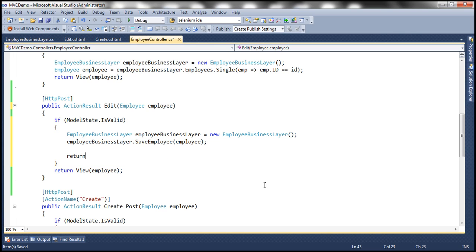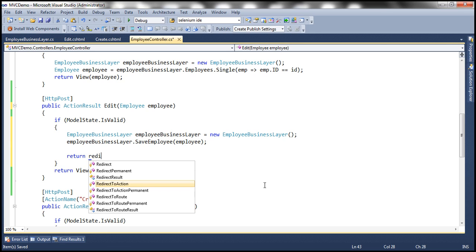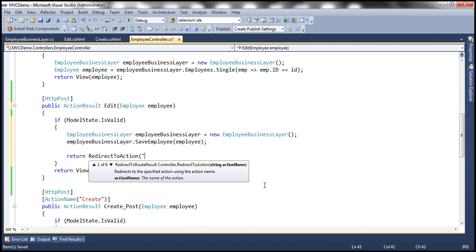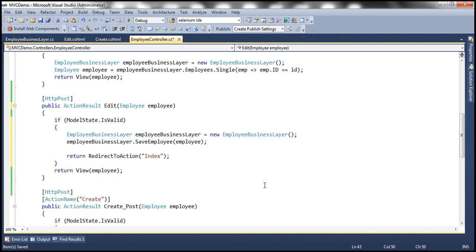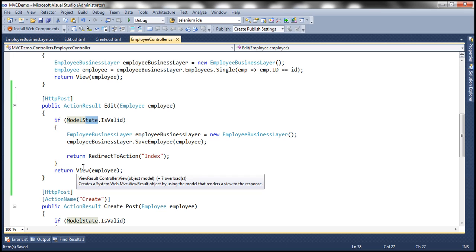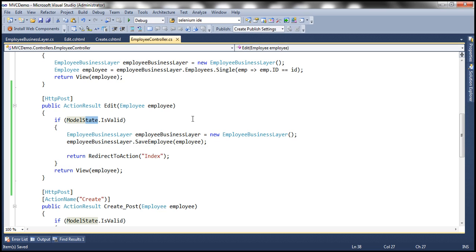So return RedirectToAction, and to which action do we want to redirect? The index action, which is going to list all the employees. Okay, and if this ModelState object returns false, then we know there are some model validation errors, in which case we want the user to remain on the same view and display those model validation errors so that the user gets an opportunity to fix those errors and then submit the form back.